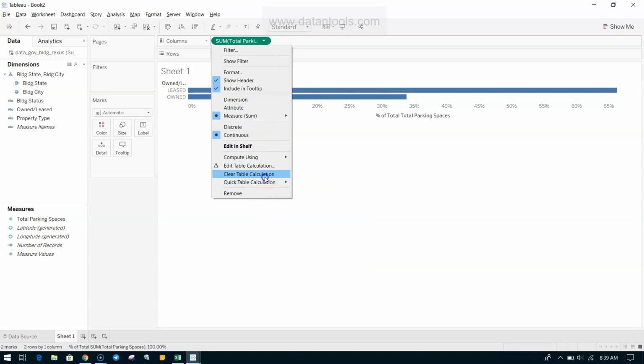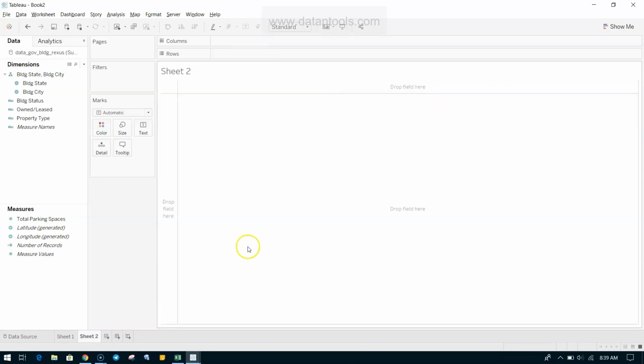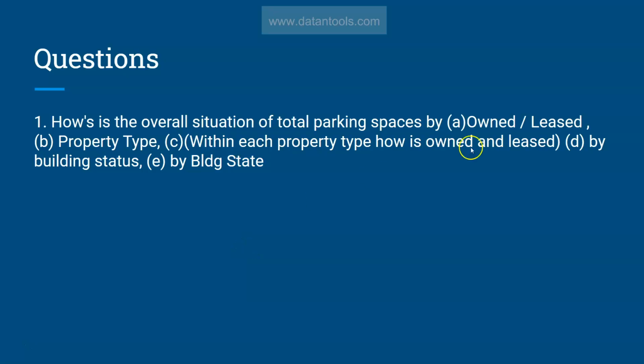And if you want, you can clear the table calculation and come back to the normal stage or the normal visualization. So that's our first. Let's have the second question. The second sub question is by the property type.